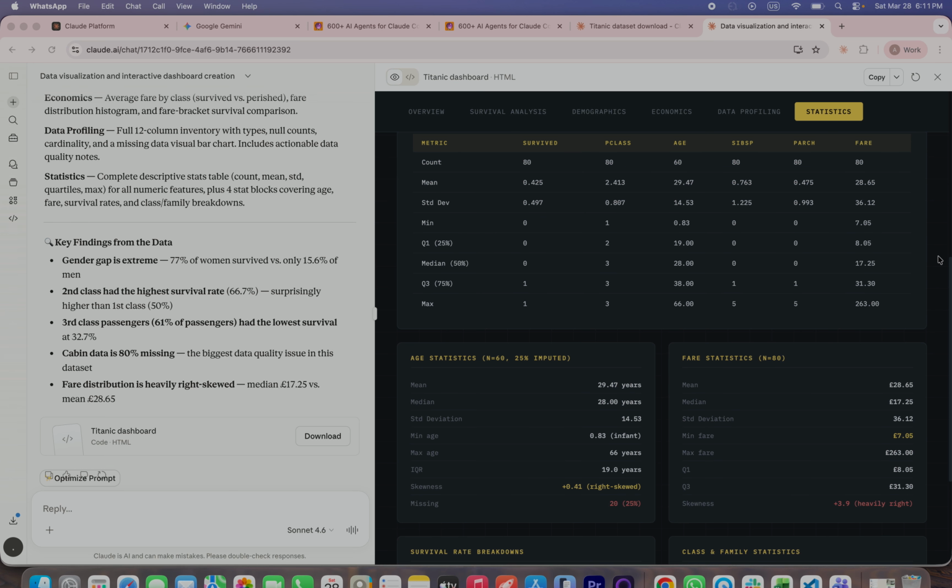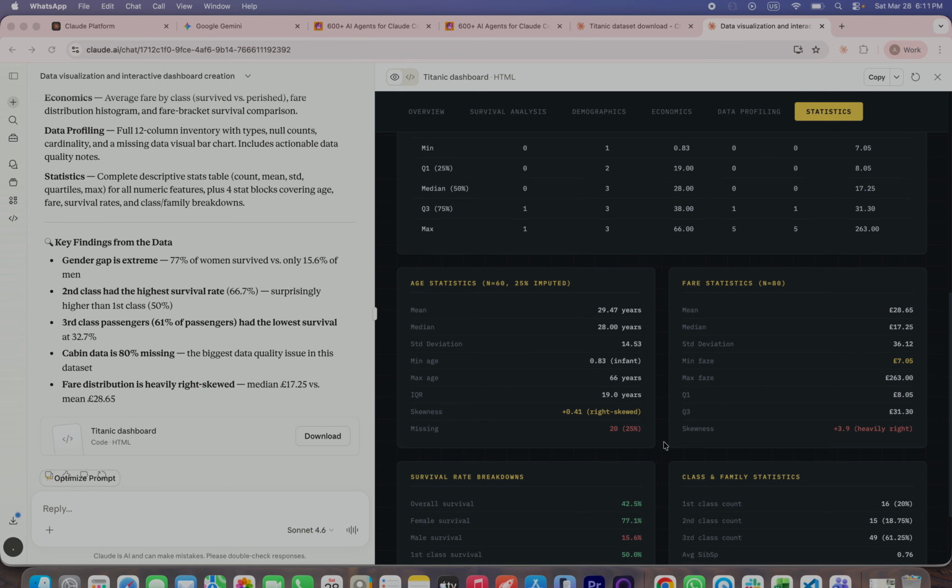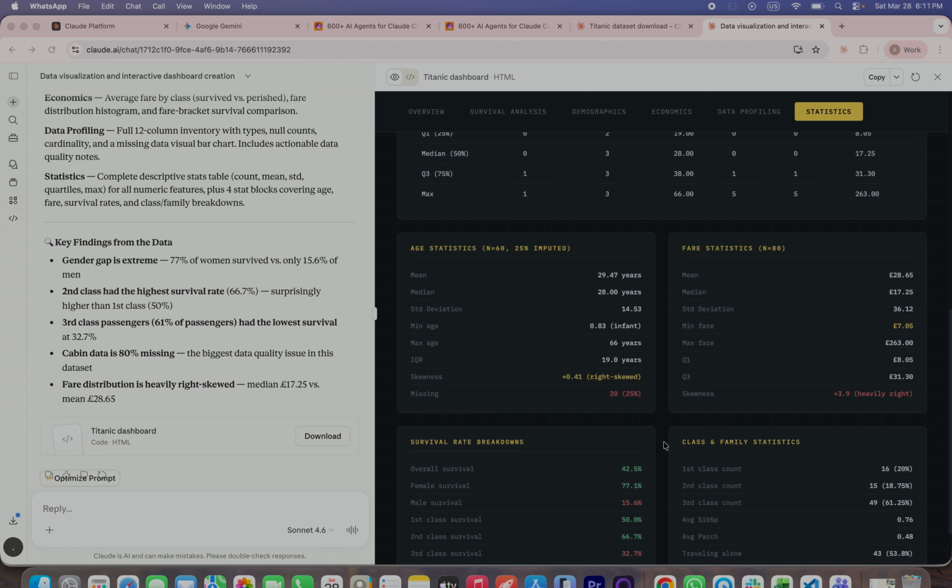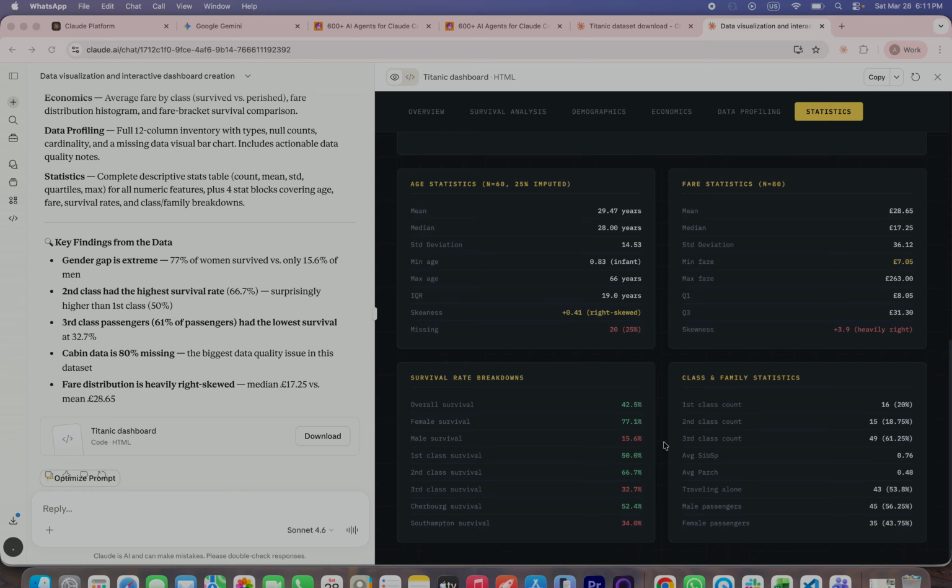And if I further scroll down, you will be able to see the age statistical analysis, and their information is also in front of us, the fare and survival rate, and the different classes. Their information, everything is in front of us now.